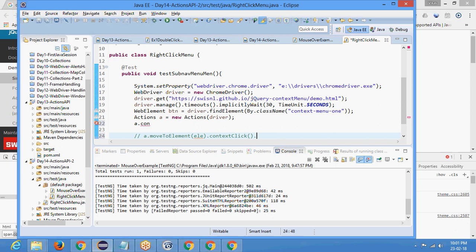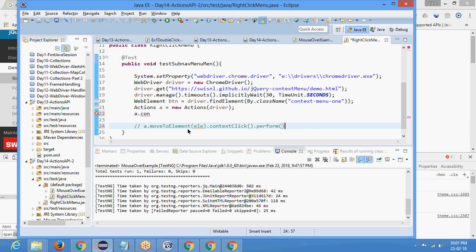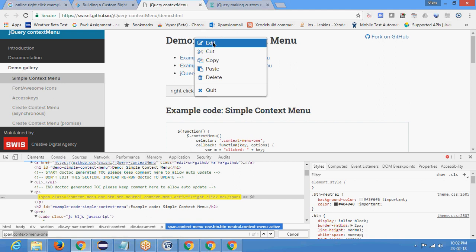So what it will do is first move your mouse on that element, then right click, and then perform. But in my case, what I will say is contextClick directly passing the element, which is element btn, and say perform. So this line will perform a right click on this button. Another alternative way is go to that element, perform context click. This is one alternative way, but more reliable is this one. Once you perform right click, there should be a menu and I want to click on edit.